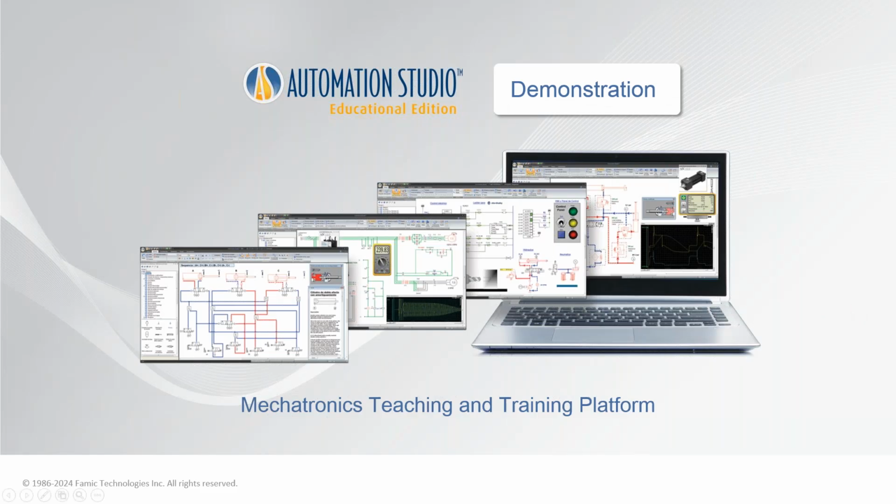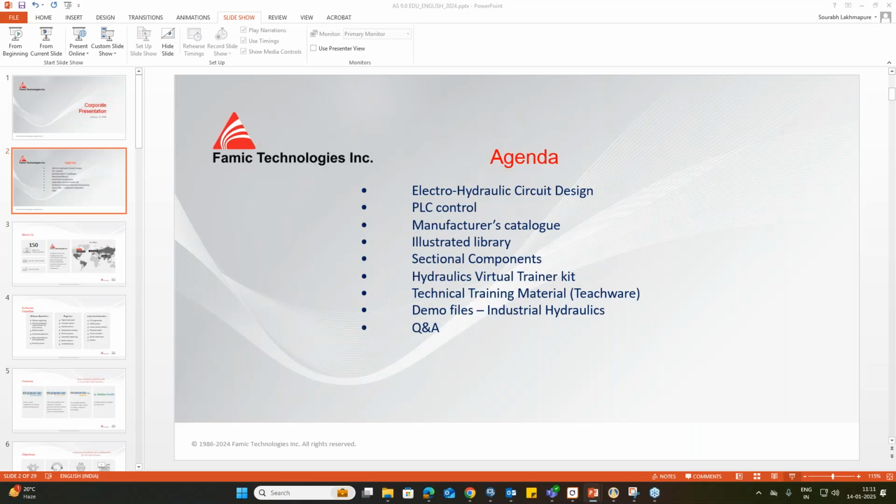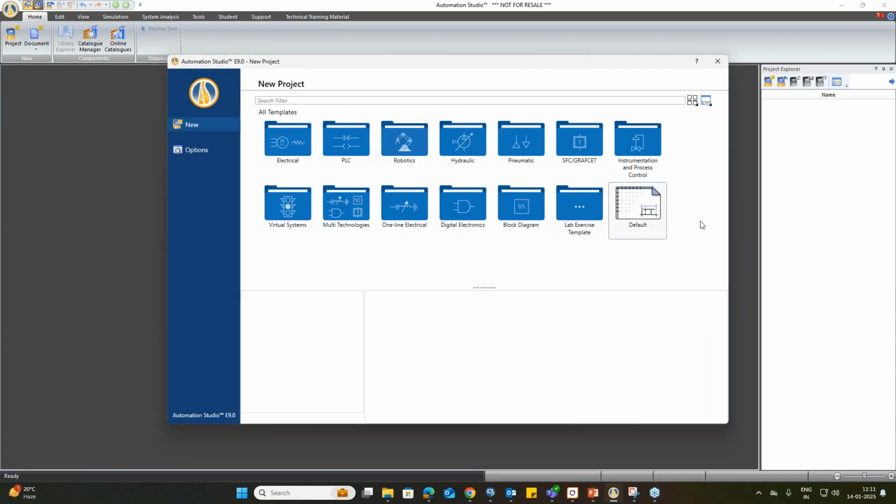Yeah, so let's move to the software part. I hope my screen is visible, the software is visible to all. If you have any questions, please put the questions in the question pane.